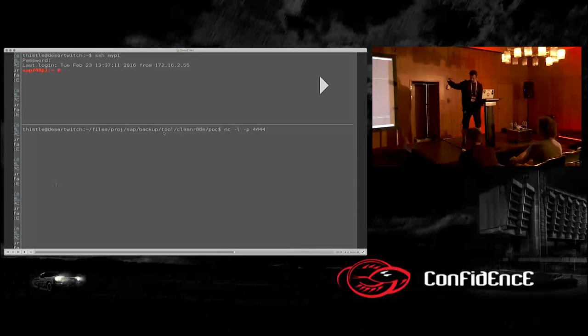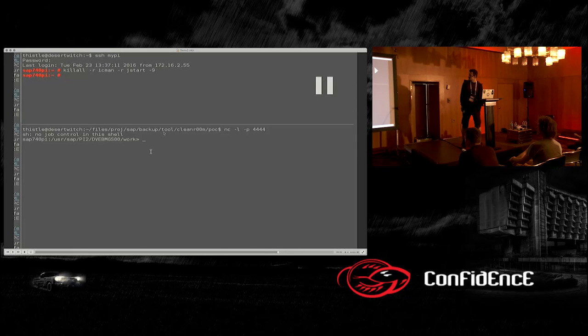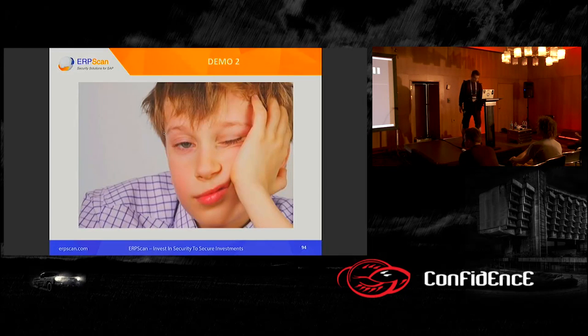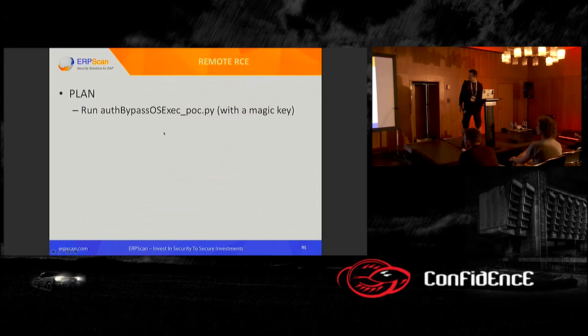We skip working in cycle. And now we are trying to kill all processes, ICMAN and JSTAT. Okay, we get shell. I think it's great, really. But for a remote attack, we should kill JSTAT and ICMAN remotely.